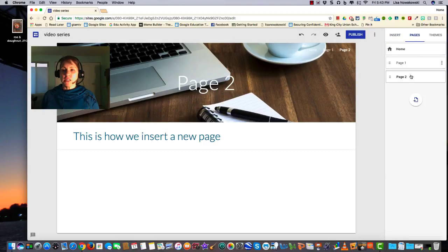Back on the pages, if I'd like to rearrange my pages, I can simply click and drag it, and now page 2 is before page 1. And up here is our menu. So Home, Page 2, Page 1. I can also select to have these as subpages.